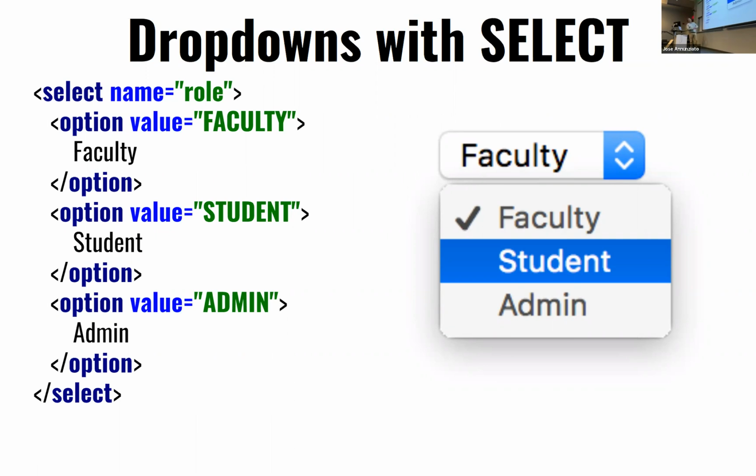Notice that the select has a name. See that? Name equal role. And we didn't use names in the other input fields, but we should have. All input fields should have a name. They should all have a name. And notice the options have values: value equal admin, value equal student, value equal faculty.